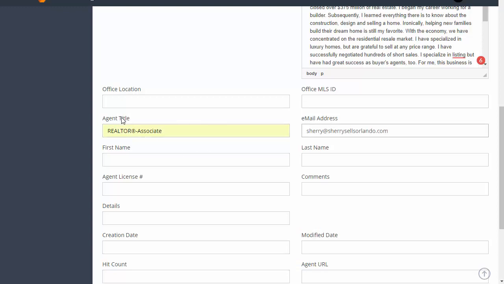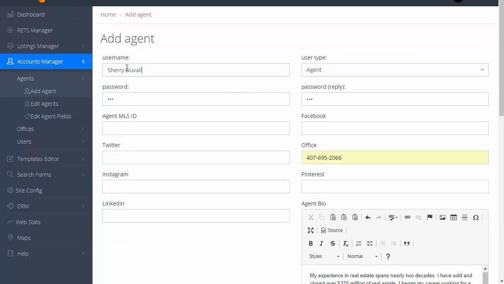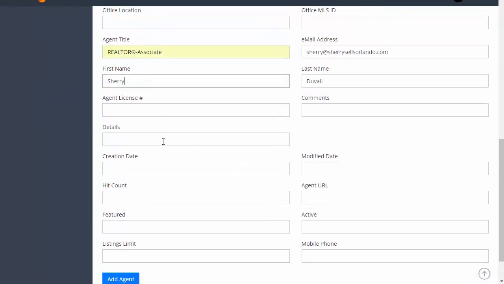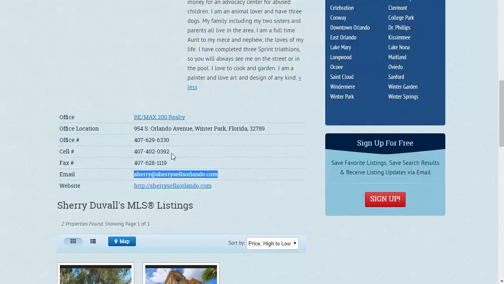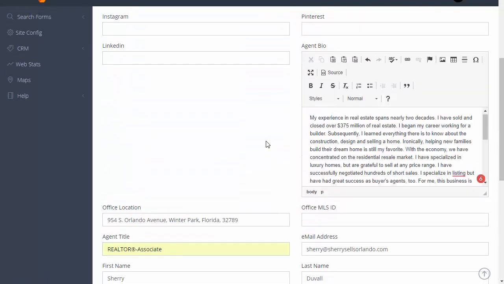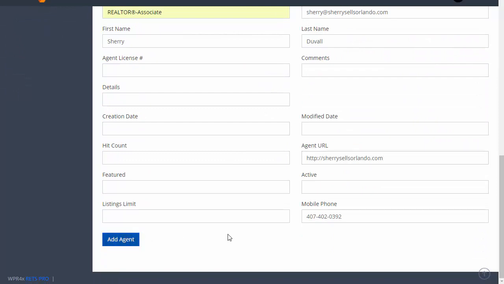But the required fields are: you do have to have an agent title, you do have to have an email address, password, and let's just get these first and last names up here. And that is all that I have to have. Okay, so I've got everything copied in here that I want. The one thing I want to point out to you guys is, you say, well, what if I want whatever? I'm going to go ahead and hit save on this, add agent.